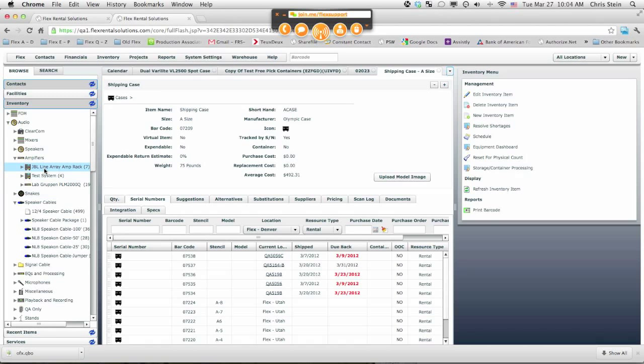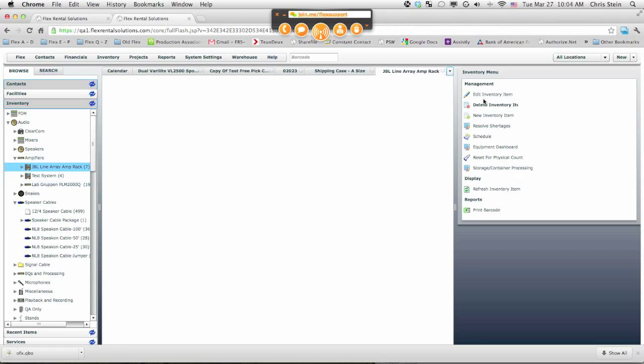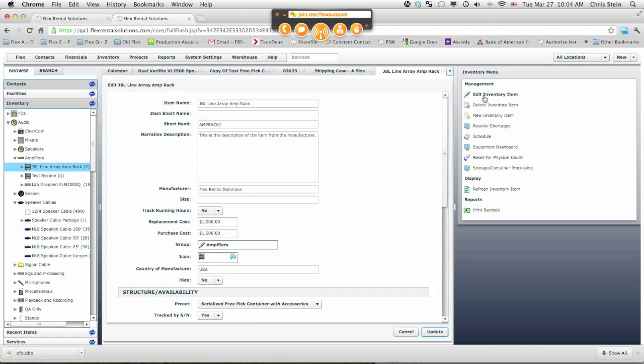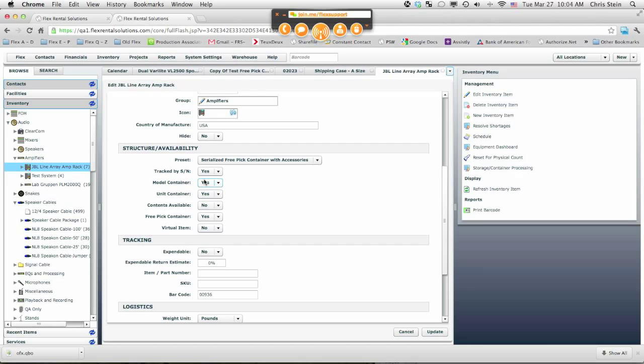If we go to our JBL line array amp rack, previously we had this item set up as a serialized package. So let's hit edit inventory item. And we told it was tracked by serial number. We wanted to add a couple new settings to this and walk you through how those affect it. We're going to add contents to the model, contents to the unit.